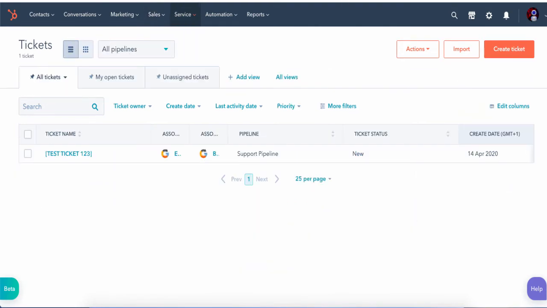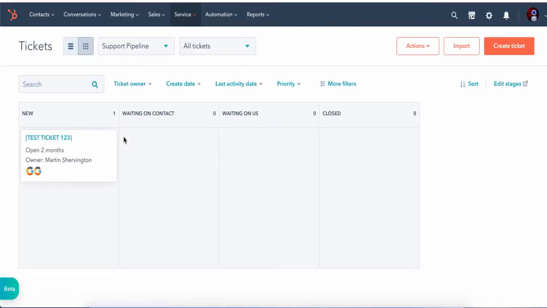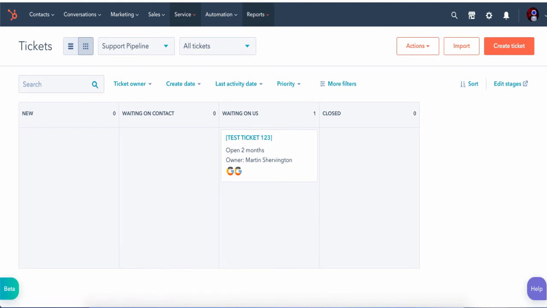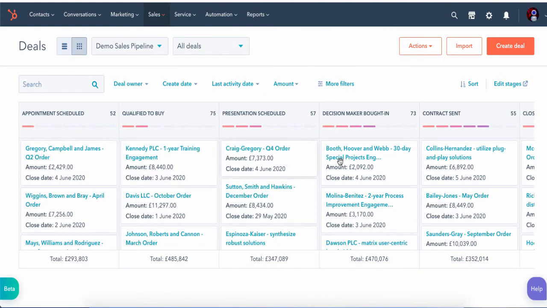Jump into tickets, you can also change that view, and this is my favorite view on this as well. And it means that you can move the tickets the same as you can move the deals from stage to stage manually. You can also set up workflows and automations on the pro accounts that will move these things, deals and tickets, based upon certain events happening.